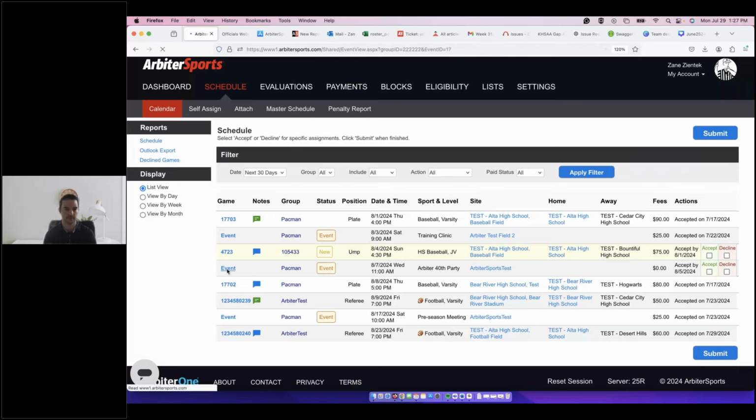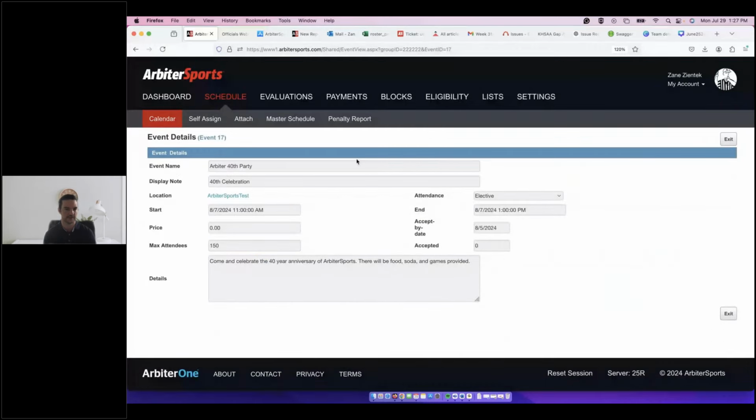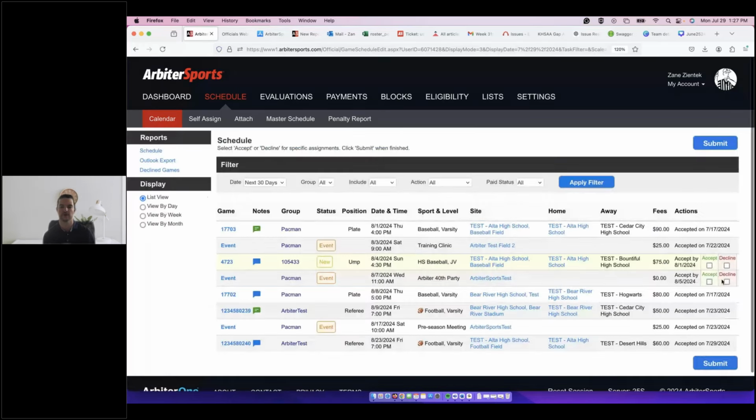And if you need to get the event details, you can click on that event number, get any event details that you'll need here, what the price might be if there is a price associated, any details related to that specific event. With events, there's kind of two ways that an assigner can build those. They can build an elective event, which gives the official the option to either say, yes, I want to attend the event, or no, I don't want to attend the event. If the event's marked as elective, you'll see the ability to accept or decline on your schedule like you do here. The other option is a mandatory event. This is basically an event that the assigner said you have to attend as an official.